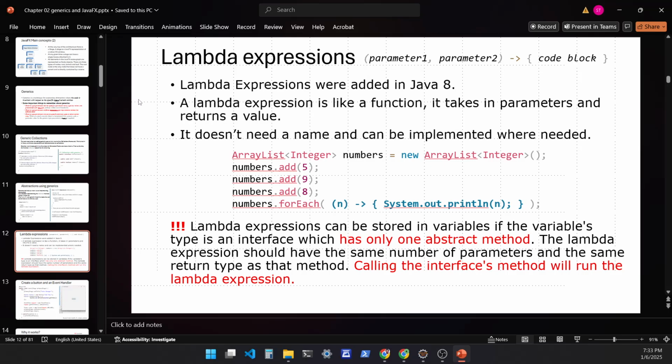We have in this slide a quick introduction to Lambda expressions. As you can see, a Lambda expression is like a function that is expressed using an arrow. It looks like JavaScript arrow functions, but in reality it's not. Okay, so we'll see why.